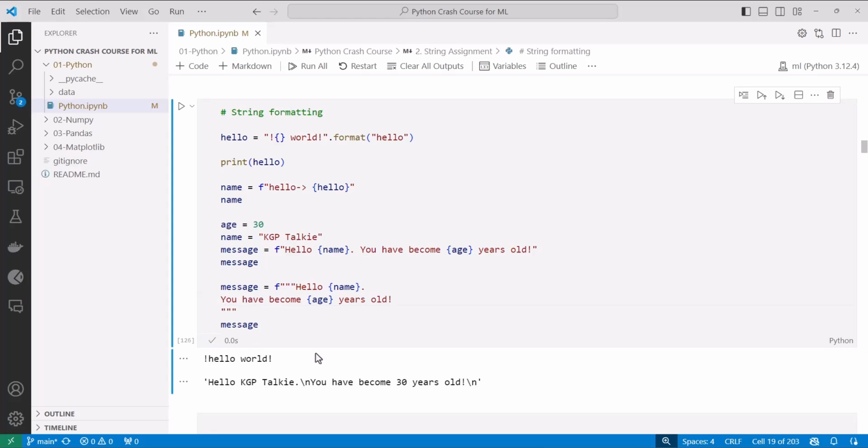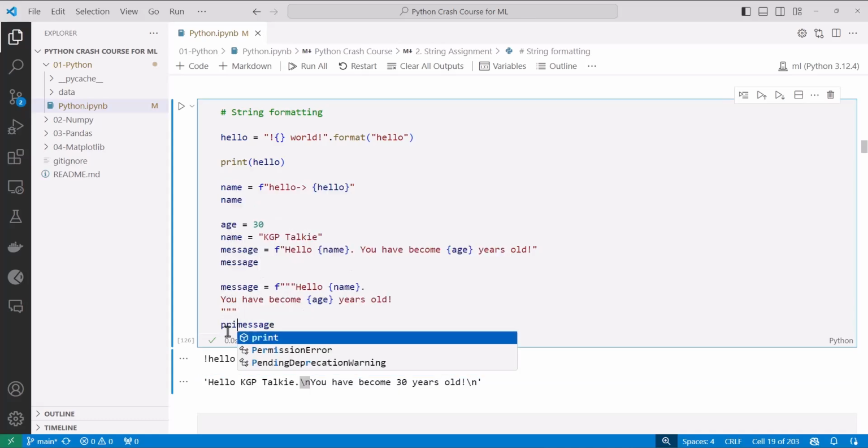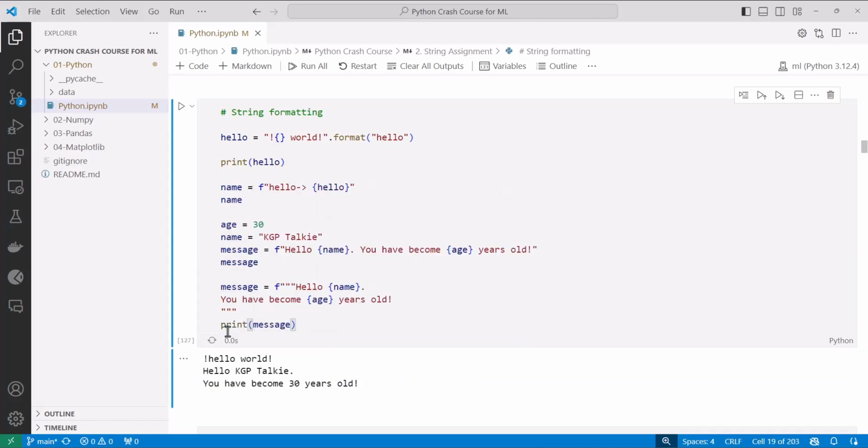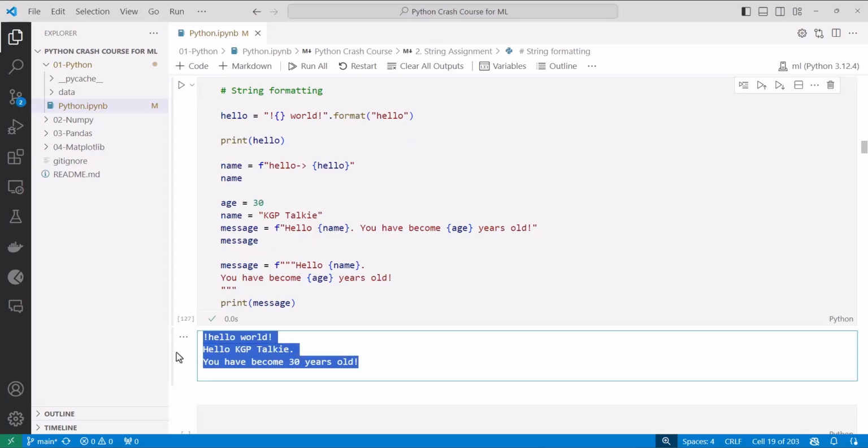All right, now you will notice here, what do you notice? This new line is coming here. So if you want to remove that, you can just simply use print here. Now you will notice that this whole thing is coming in a new line here.